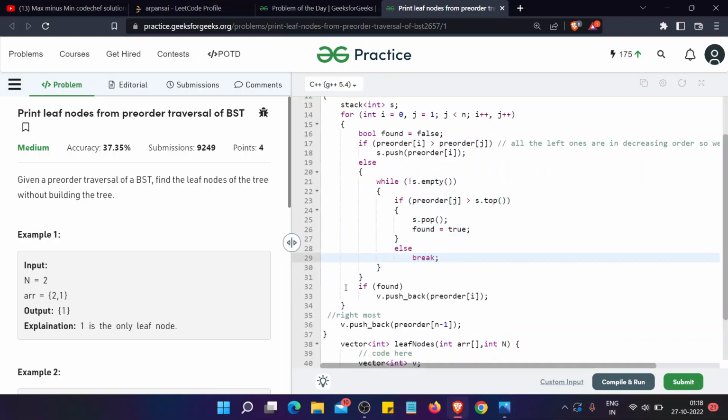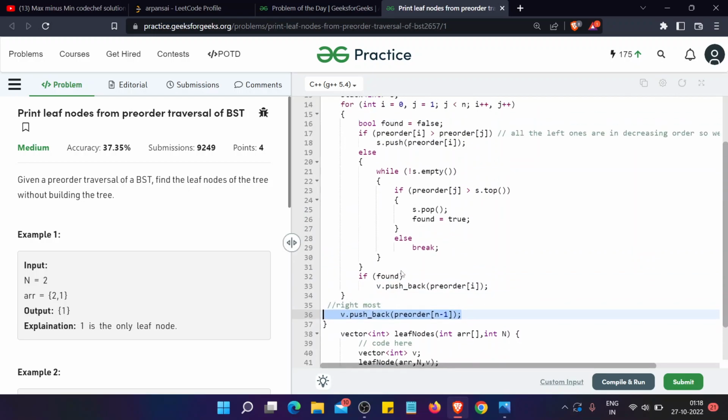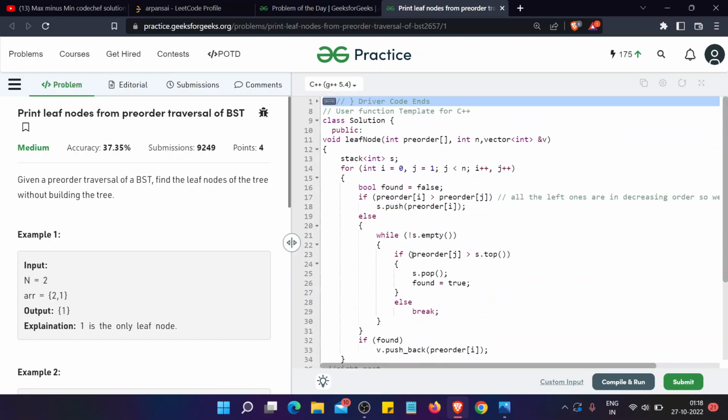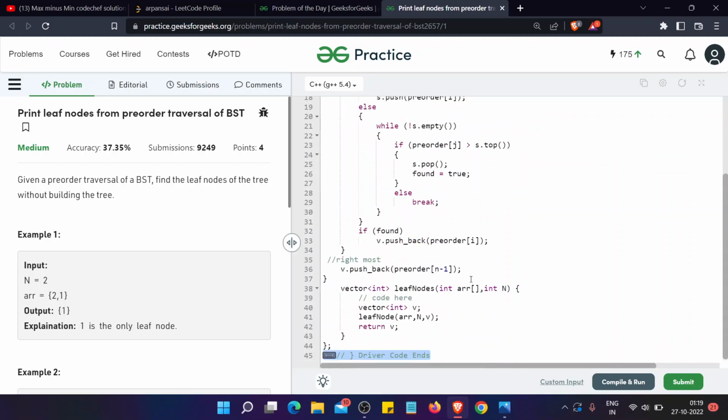And at last, if found is converted to true, then only we push the preorder of I to the answer vector. Finally, we push the rightmost element. I have basically taken a void function and passed the address of the vector, so the vector is modified and the answer is available in the leaf nodes function. So we get the correct answer.